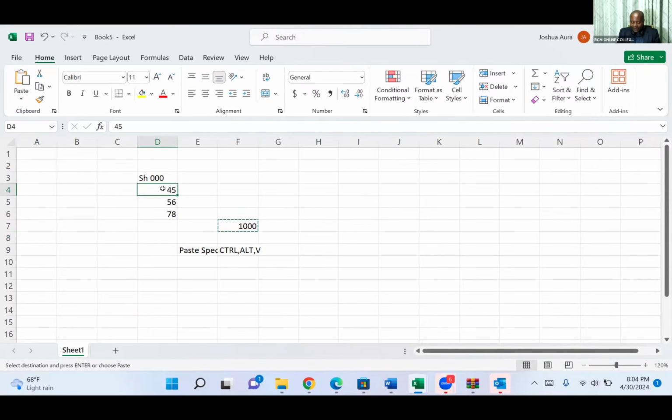How do I copy this? I will say Control C, Control Copy. Once I copy, I'll highlight these numbers where they would want me to paste the 1,000 that I've copied. So I'll highlight these 3 numbers like that. And once we highlight these 3 numbers, we shall copy these in a special way into these 3 numbers. How do we do this? It's pasting special.